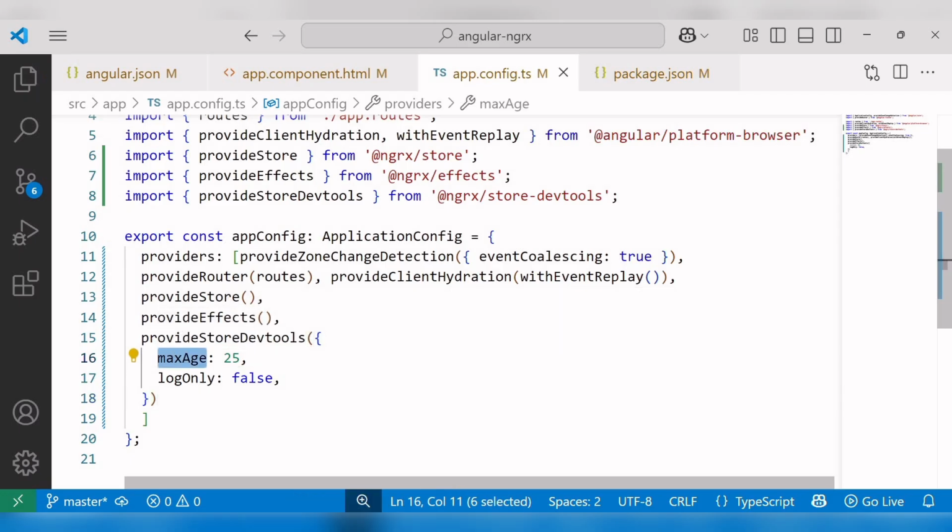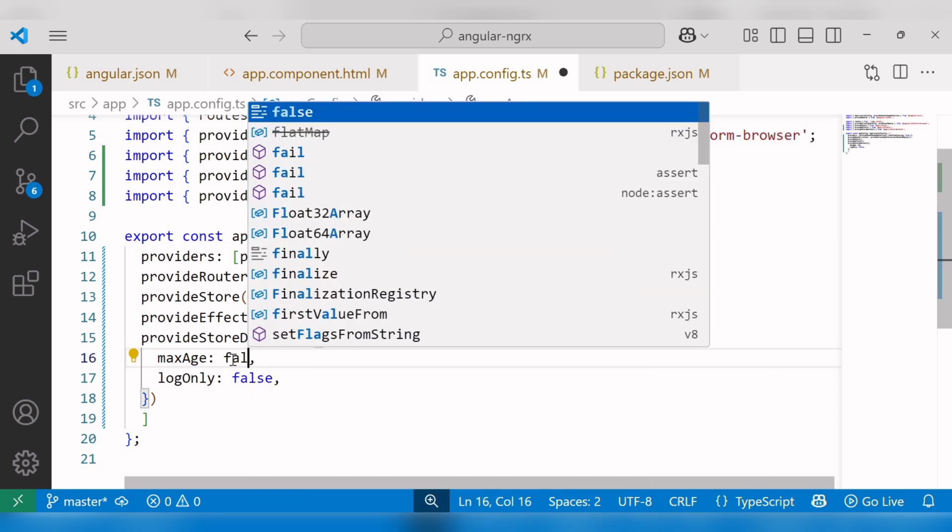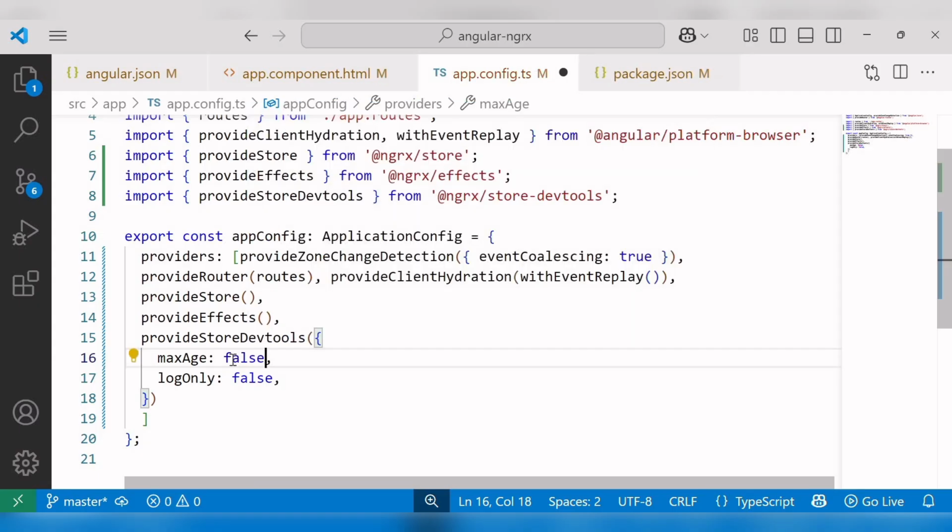So here, the max age property determines the maximum number of actions stored in the history tree. It's set to a number greater than 1, or we can set it to false for infinite. Okay, so I'll go with 25. And once this 25 limit is reached, older actions are removed from the history tree. And logOnly is a boolean that defaults to false. When set to false, the extension's full features are enabled.